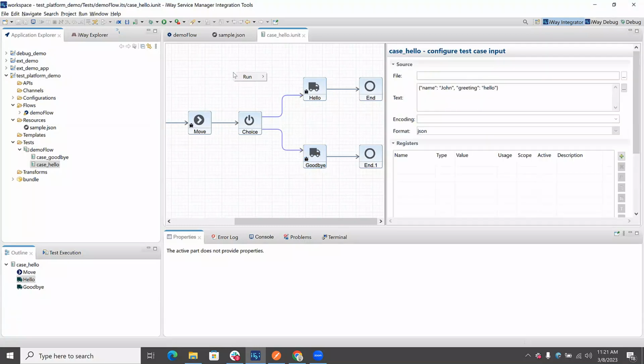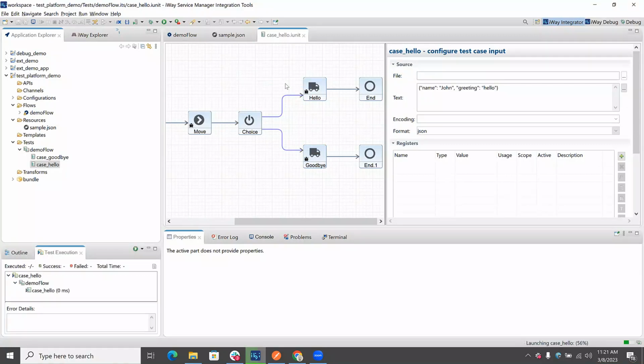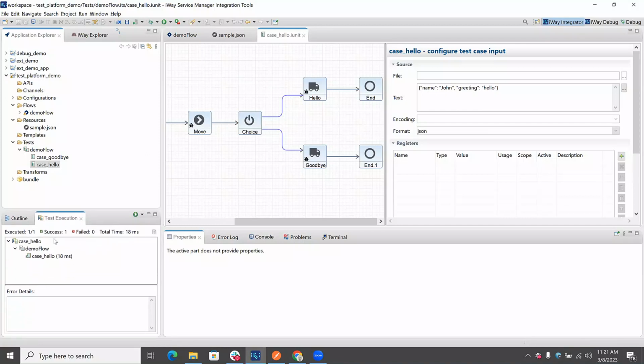So let's run the test case. It automatically switches to the test execution view, and we can see our test case successfully completed. Let's make a change and break the test. Let's see if we can rerun the test from here.